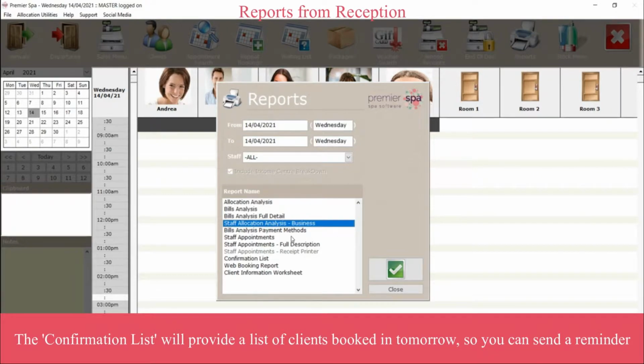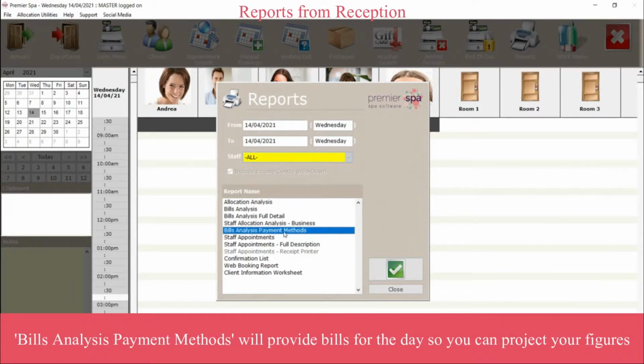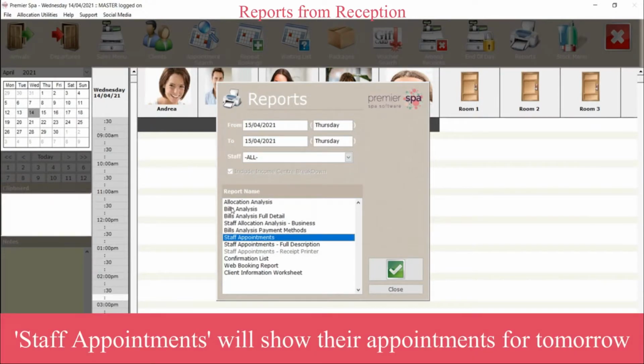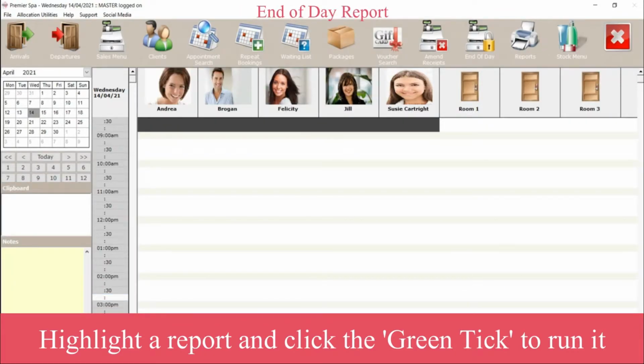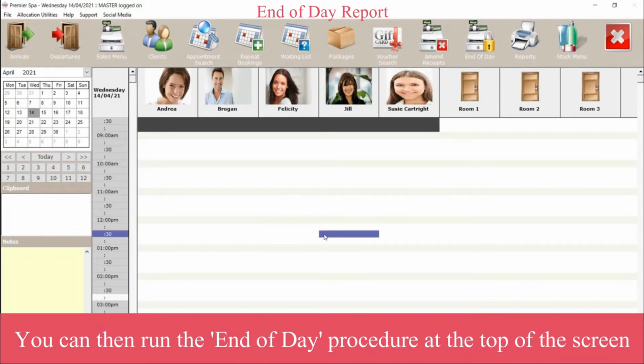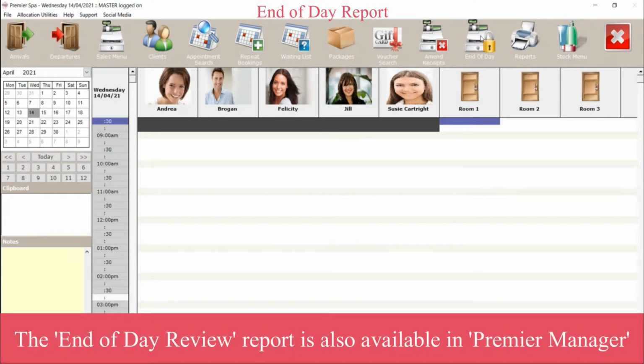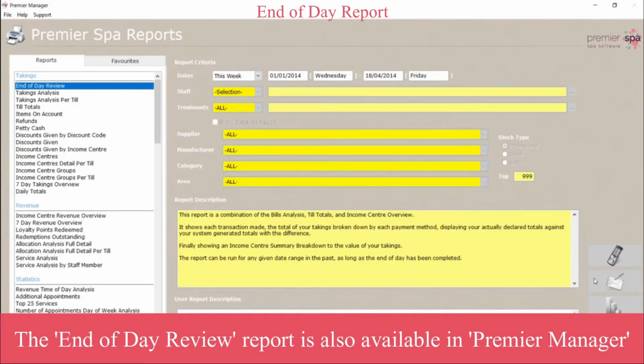Other useful reports here are Bills Analysis Payment Methods for bringing up bills for the day, for projecting your figures, Staff Appointments for planning tomorrow, and so on. Click the green tick once you're ready to run the report. Once you have run your reports, you can then run the end of day procedure at the top of the screen. This will display the actual figures and the anticipated figures of the date selected. This report can also be run in Premier Manager.